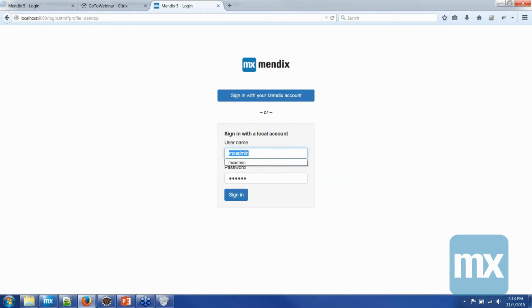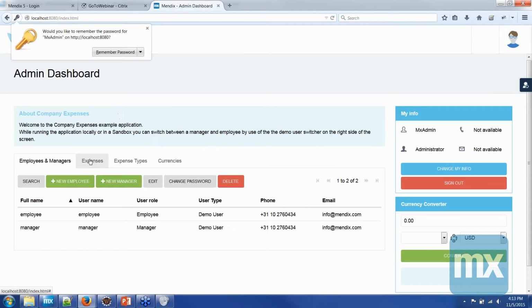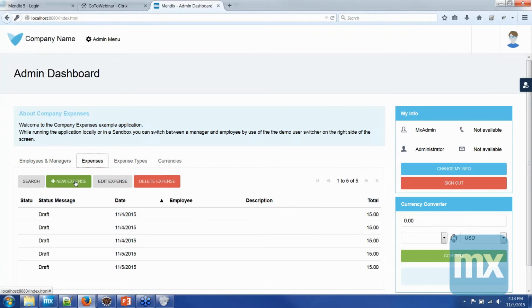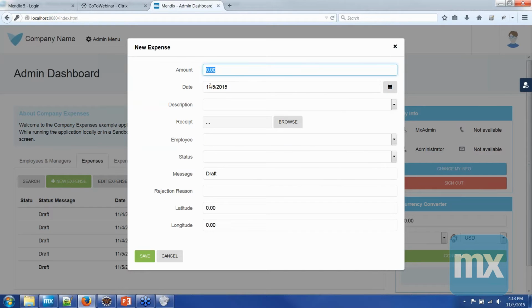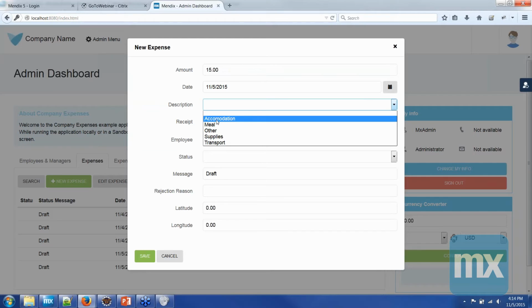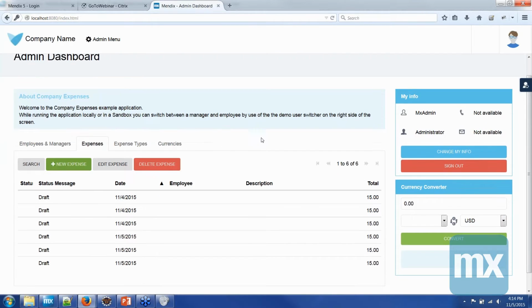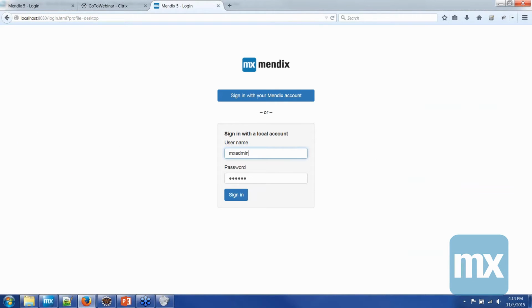I will sign in with MX admin, password 1, click sign in, and I will click on the expenses tab, click on new expense, clear the amount field, enter an amount, select the description. In this case I will select accommodation, and all the other fields are not mandatory, so I will click on save and I will sign out. This manual test case took me almost 1 minute, and we can do it way faster.